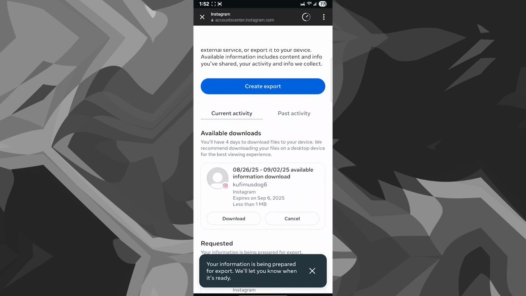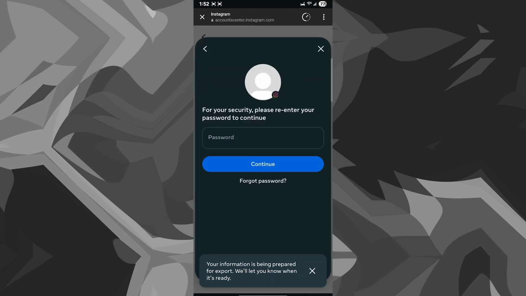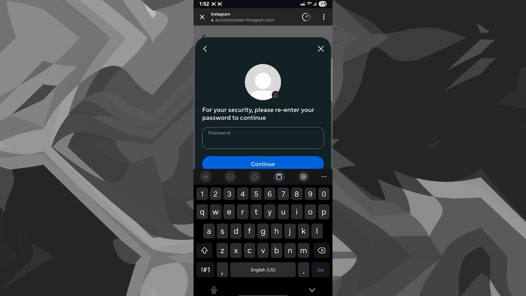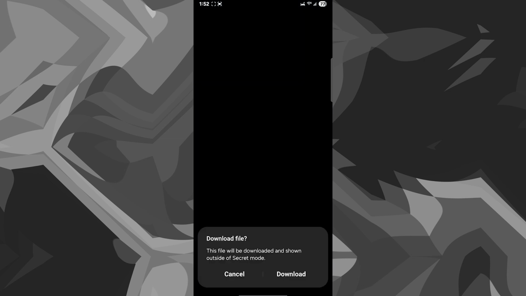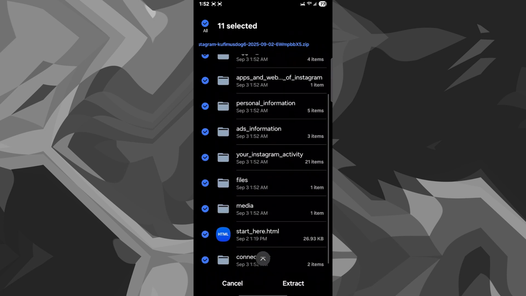Now, how does it look? Just click on download. Once the export process is done, click on download again, and then you can go ahead and put in the password, click on continue, and after this is done, it will give you a file to download. After the download is complete, you can open the file, and yeah, this is how it will look.